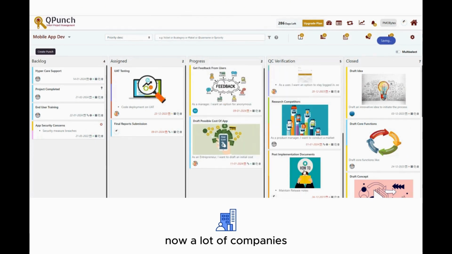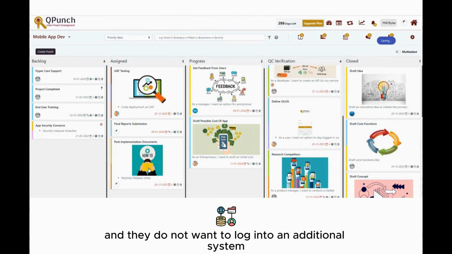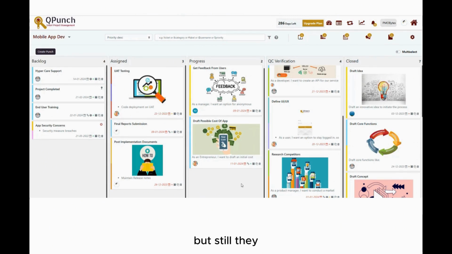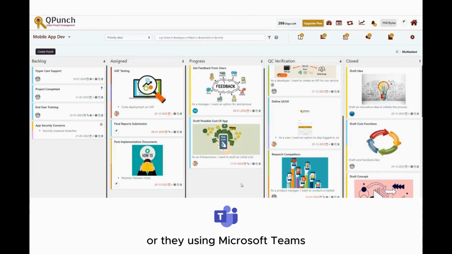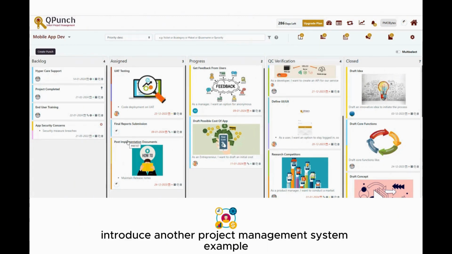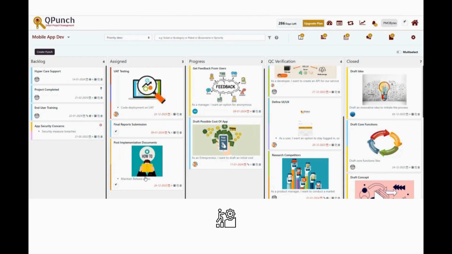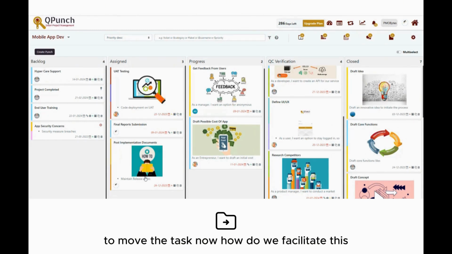Now, a lot of companies and enterprises have different systems they use, and they do not want to log into an additional system to move the activity. Though it is very simple, they still want some kind of an interface. Let's say they already have a service desk management solution, or they are using Copilot, or Microsoft Teams, or WhatsApp or Slack for their communication. Now, if I introduce another project management system, for example QPunch, they will have to log in and move this activity or make any changes here, which will be additional effort for them. Now, how do we facilitate this?